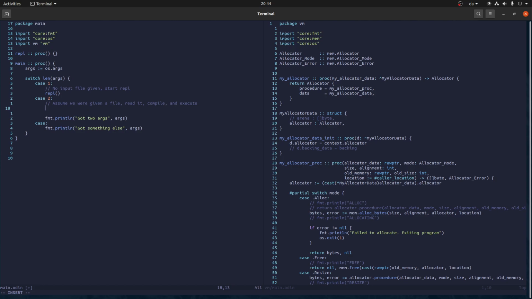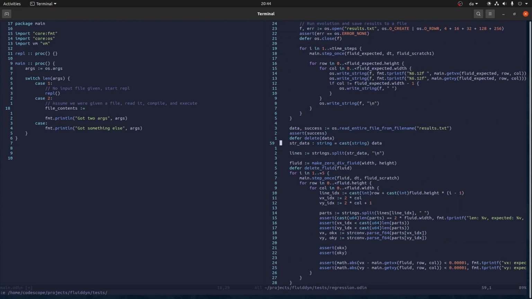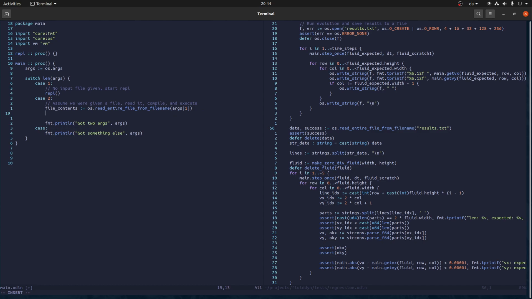So we're gonna say file contents equals something that we can take from our fluid dynamics project, where we had this regression test, where we say OS read entire file from file name, and it's just going to be the first one. Then we're going to say... So now we read it.